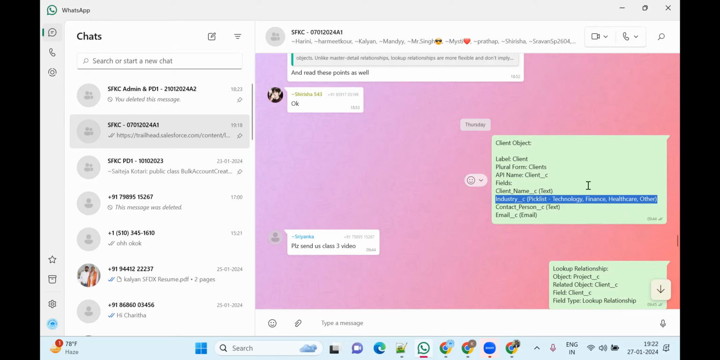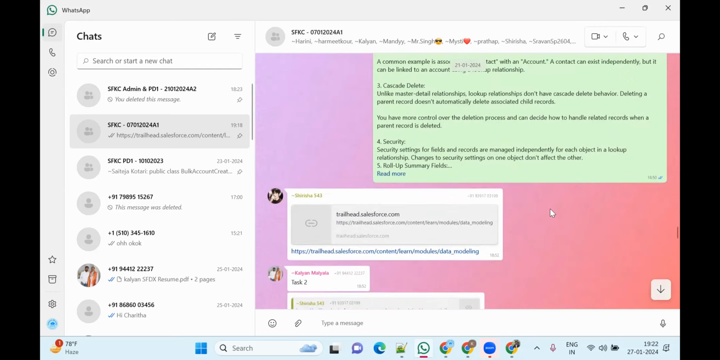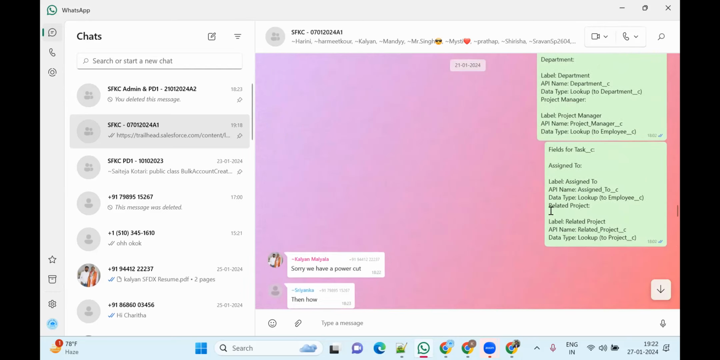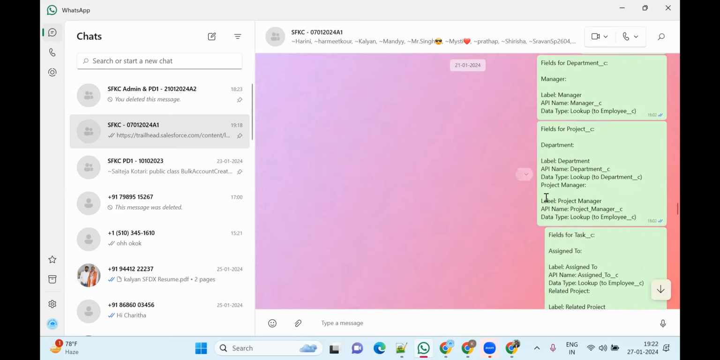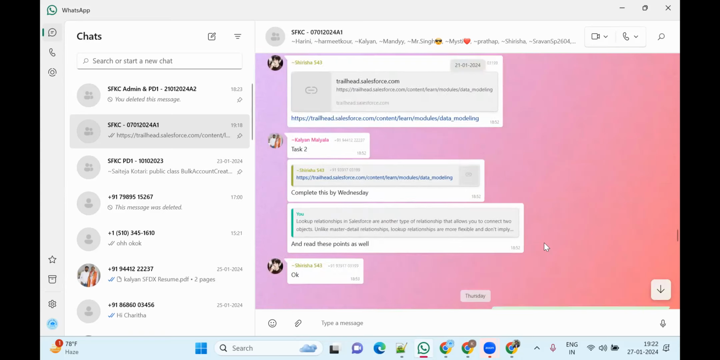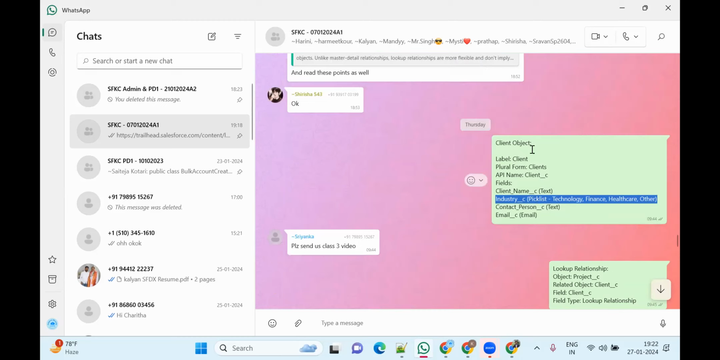We did the pick list in the second class, on Saturday. So this is not new. I think I shared this client object because I want to use it in tomorrow's class. That's the reason I shared it, here we'll use this one.